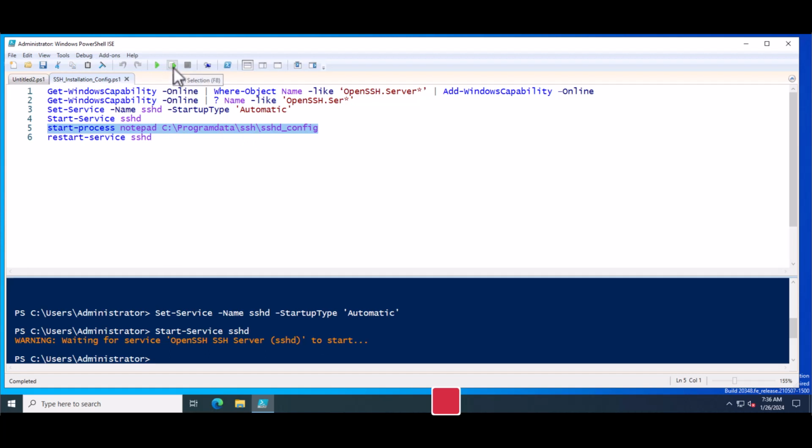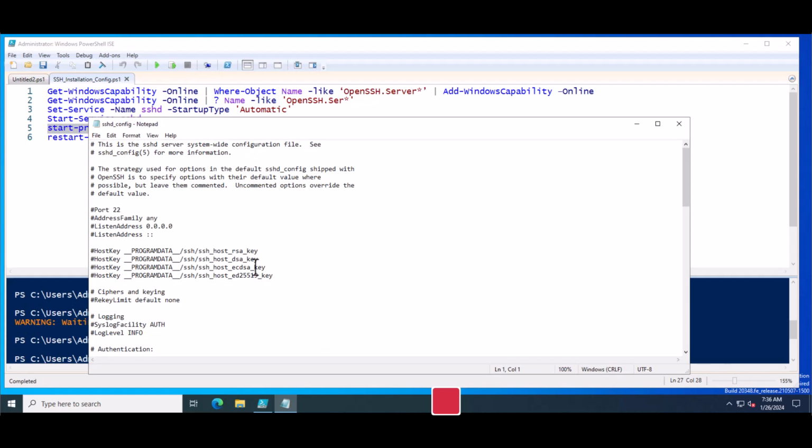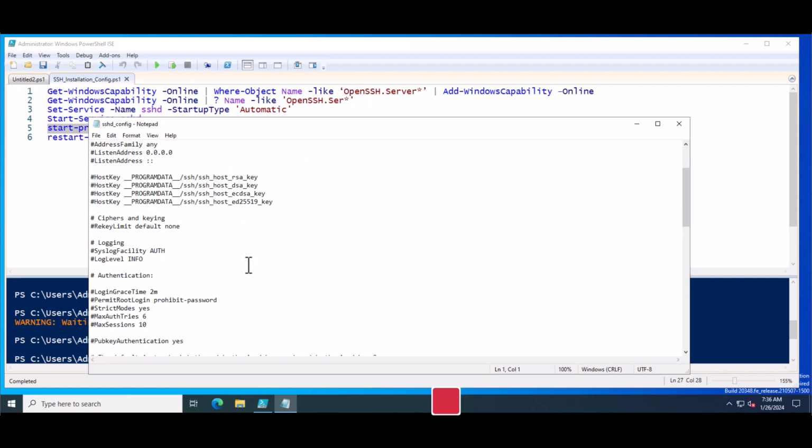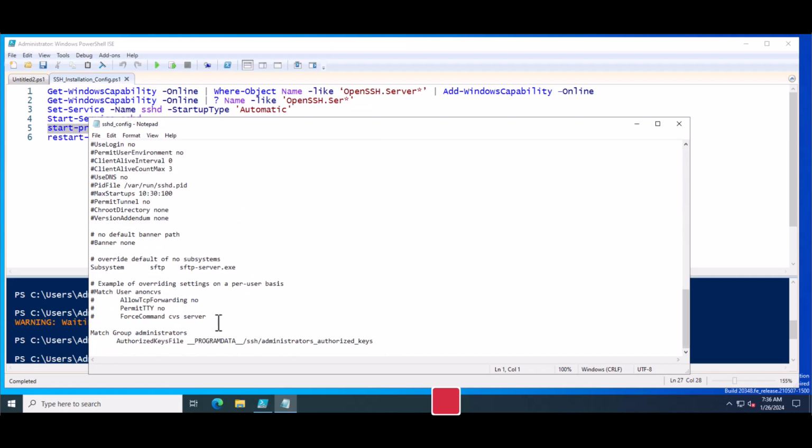This will open Notepad with this file. Now here you need to specify the configurations that you require, whether you want to allow any specific users or groups, or allow or deny any groups as well. All of these can be configured in this sshd_config file. Because we are installing SSH on a server operating system, and this is part of a domain, you need to specify the group name like this.